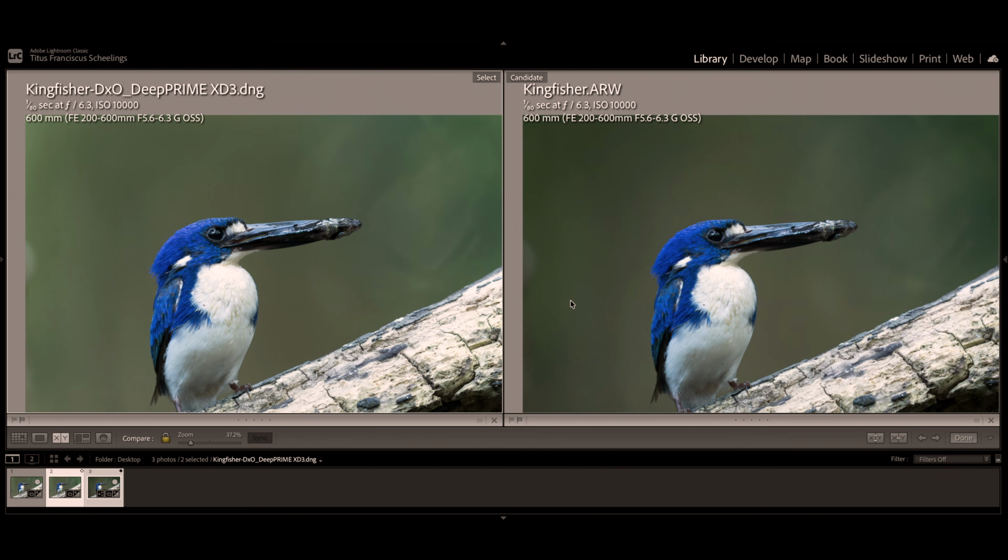So here we are with both images back in Lightroom for a side-by-side comparison. Now at first glance, both look pretty good, but it's when you zoom in and start looking closely at the image that you can see differences between the two programs.